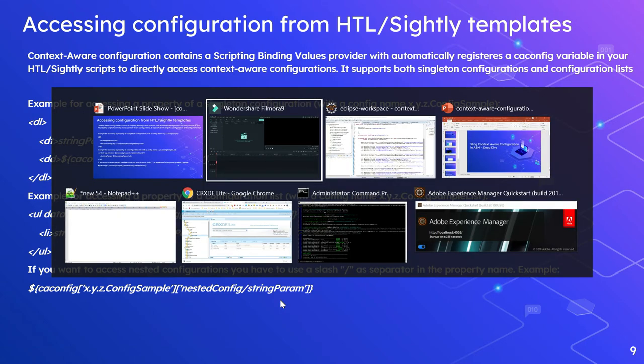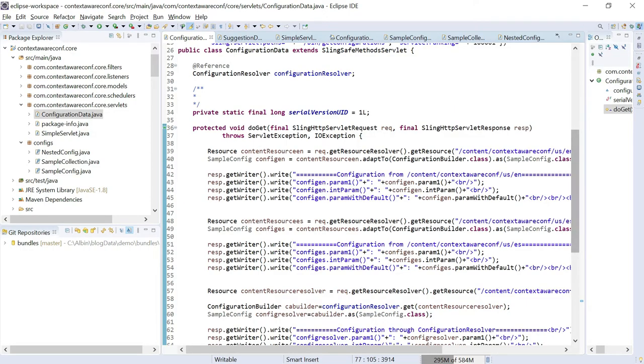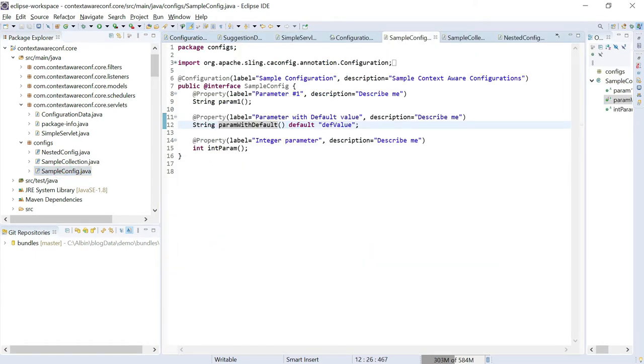So let me go to Eclipse. If you see here, I created a sample project, and I created some configuration classes. Let me go with this sample config. This is a simple sample configuration. Then I am using some description, then property, I have a param1, then a parameter with the default, then an int parameter. So this is of int type.